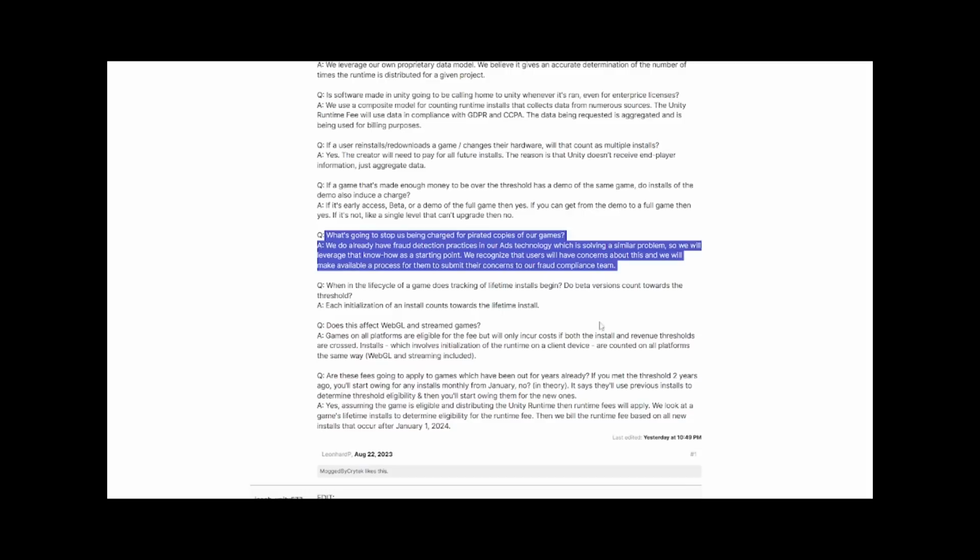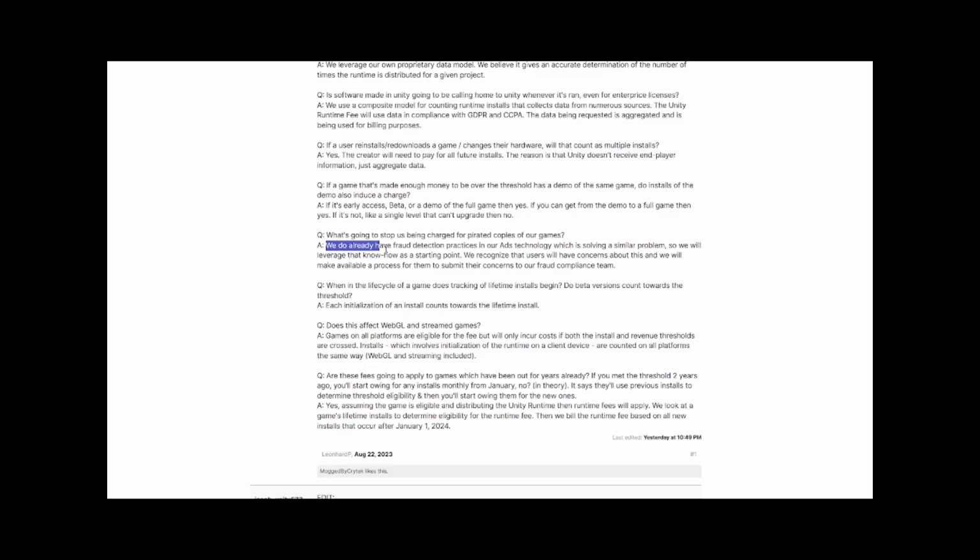So first of all, let's look at this. They've replied to the piracy problem. Presumably this also covers the install bombing problem. They've said, "We already have a fraud detection practice in our ads technology, which is solving a similar problem. So we'll leverage that know-how as a starting point. We recognize that users have concerns about this, and we will make available a process for them to submit their concerns to our fraud compliance team."